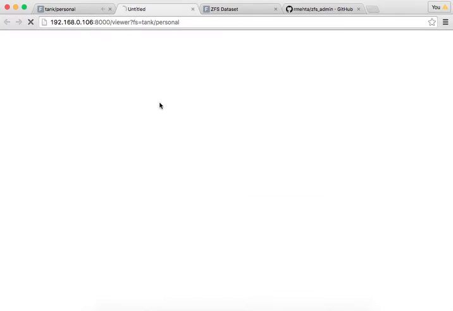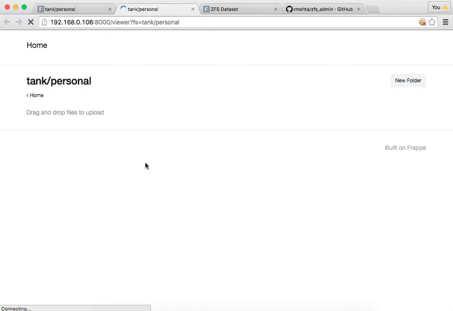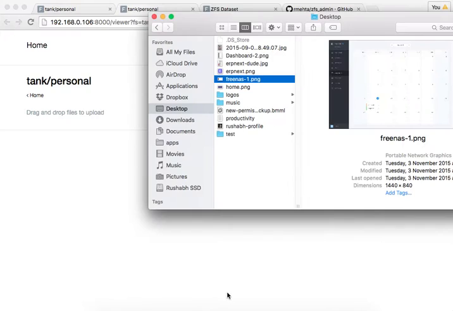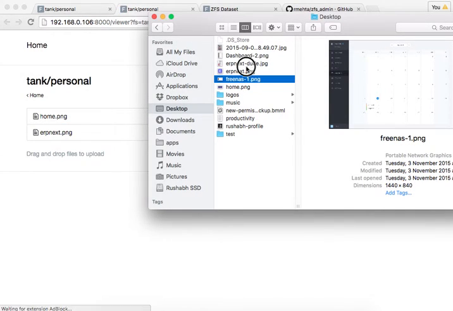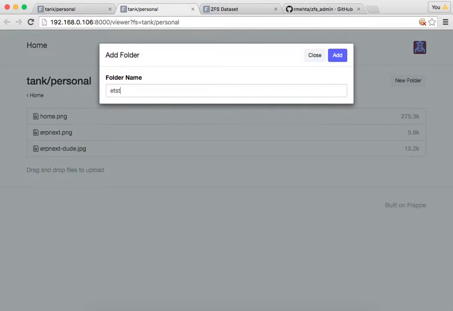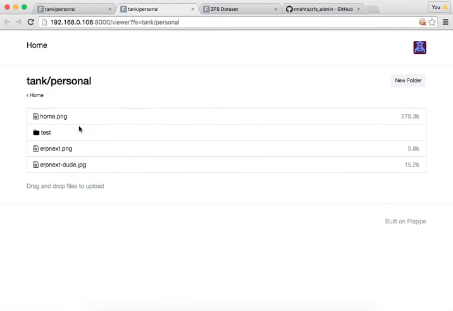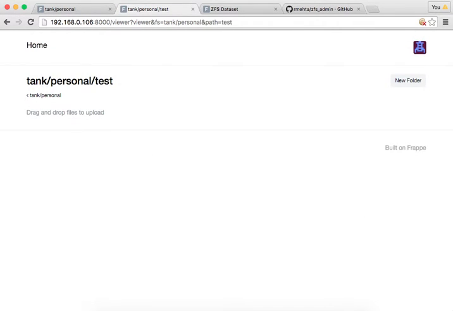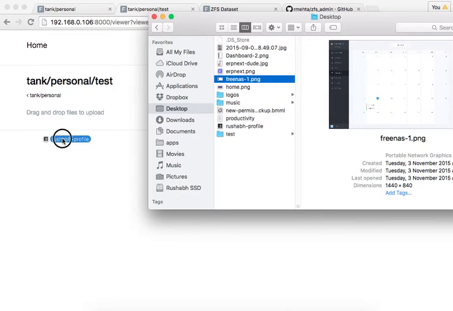You can see this on the portal. The portal is more like a Dropbox interface that you can use, and you can drag and drop files here. So you can pull them up and have files. You can create a new folder, and there you are. You can browse through the folder. Again, you can upload a few files.